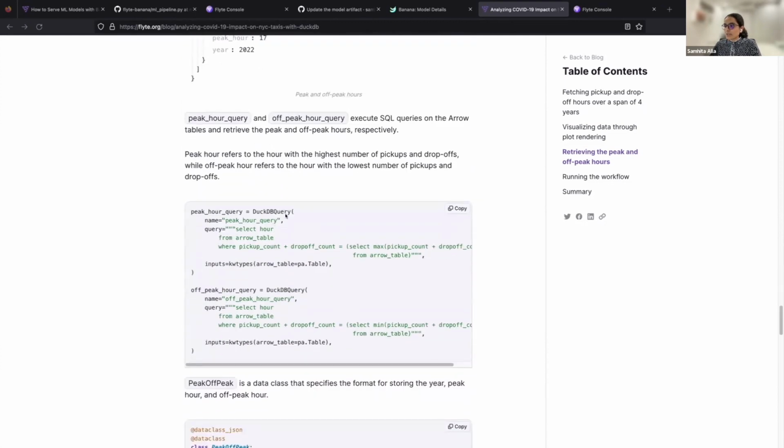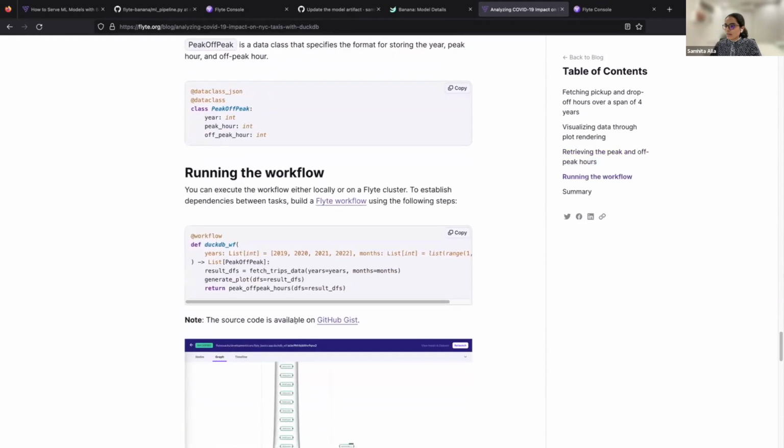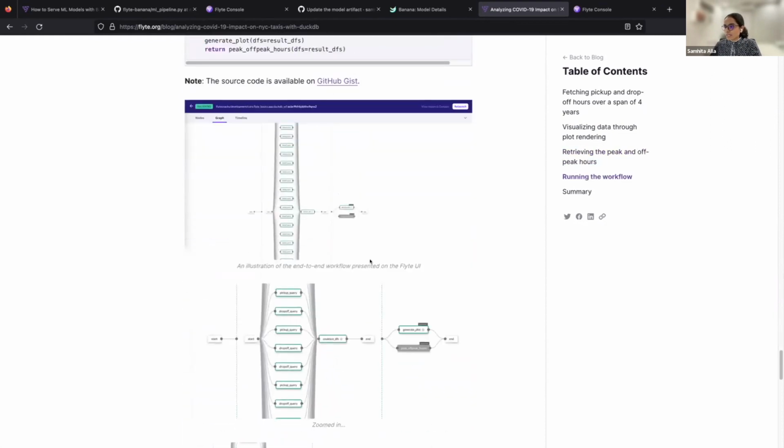These DuckDB queries accept an Arrow table as input. So I'm sending an Arrow table to this query. And if you look at this parameter, it's the same over here as well. So this query retrieves the peak hour, and this query retrieves the off-peak hour from the Arrow table. And then I ran the workflow, and these are the execution DAGs I've got.